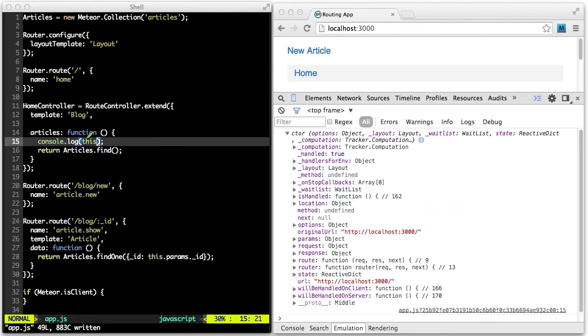Another nice feature of this is that this inside of this helper actually points to the instance of the route controller itself. So this makes it easier to store properties and instance properties directly on the controller and access those from inside of helpers. If you want to get access to the data context from inside here, you can just call this.data and call the data function, just like you can in any of the other route functions.